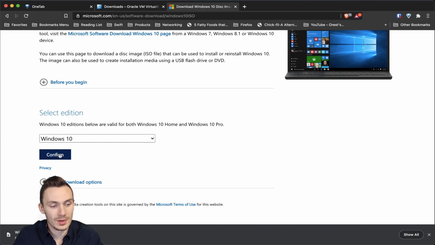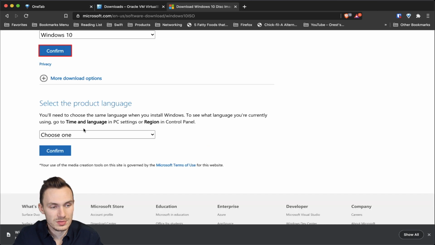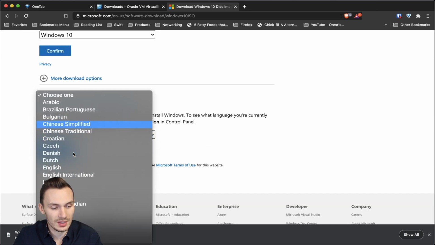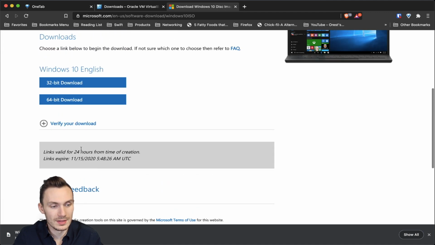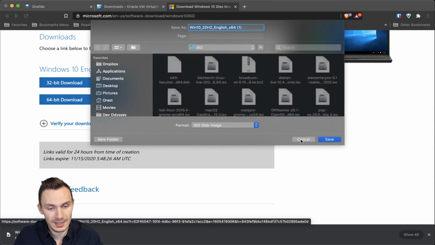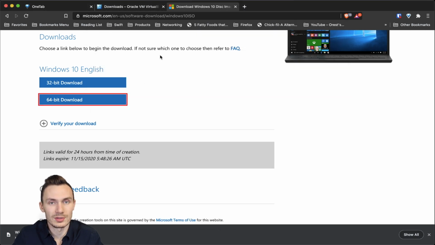So in this case, we go ahead and click Confirm for our Windows 10 selection. Then from there, you select the language. And then you choose 64-bit or 32-bit. You should definitely choose 64-bit, and you go ahead and click that. And the download should kick off. Well, in my case, I've already downloaded it, so I'm not going to do that.